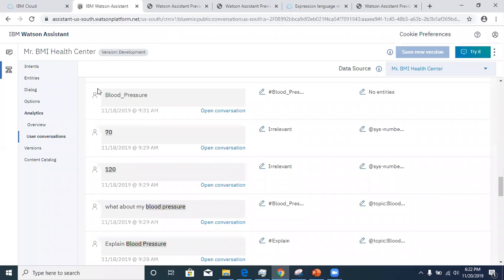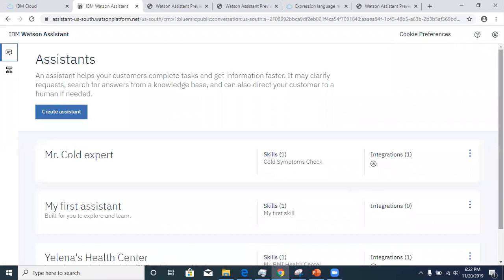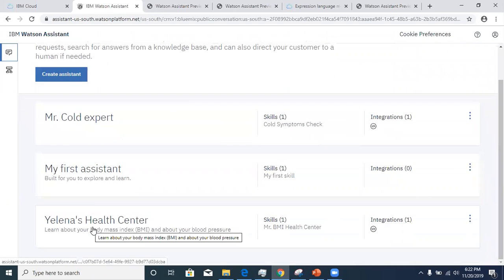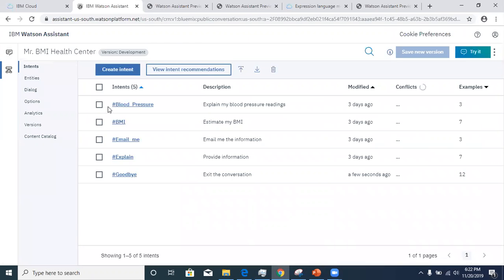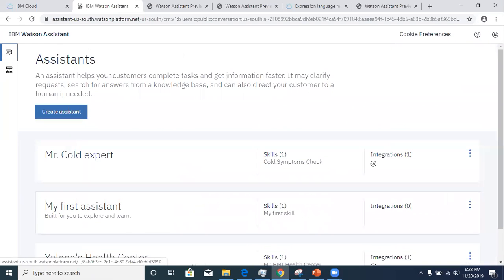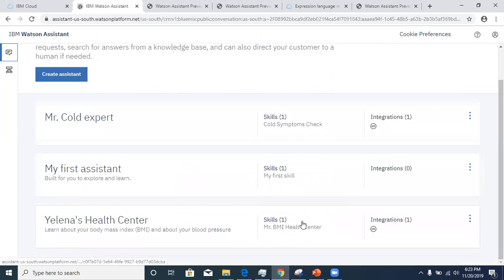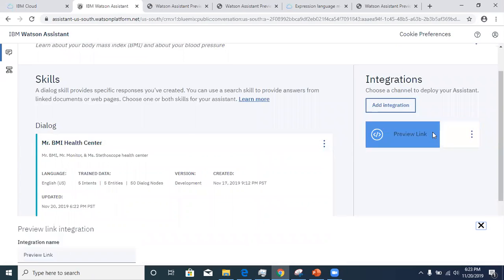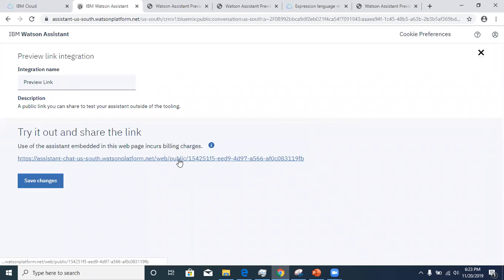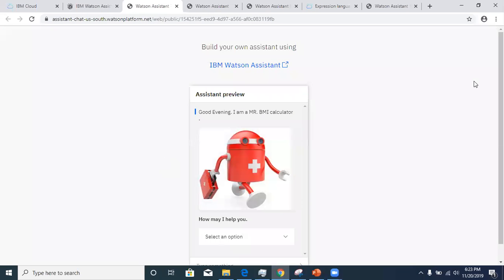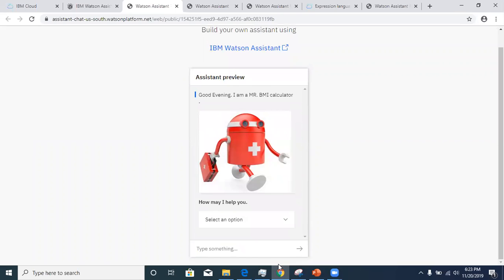So right now, if I go back to assistant, then in this case, it's Elena Health Center. I go back here. Ooh, that's not what I wanted to do. I wanted to click on that link, right? Elena's Health Center. And when I click on this link, preview link now, I'm opening up this guy here, right? Or you can just copy and paste the link, select an option, and I'm just gonna type nothing.